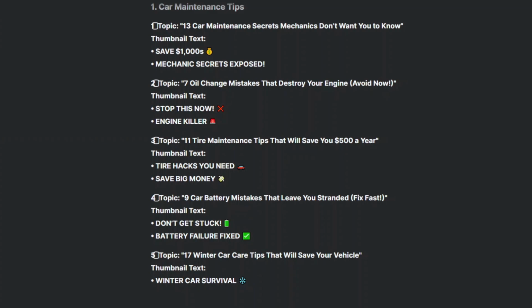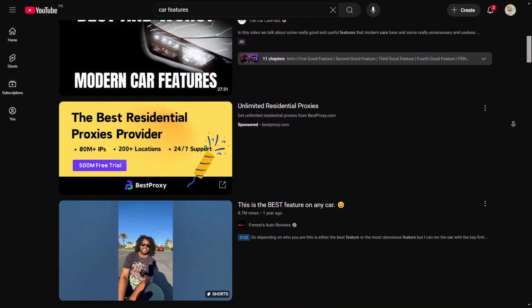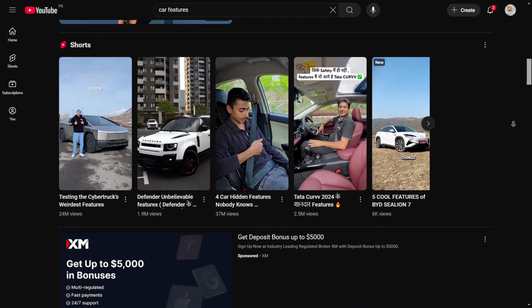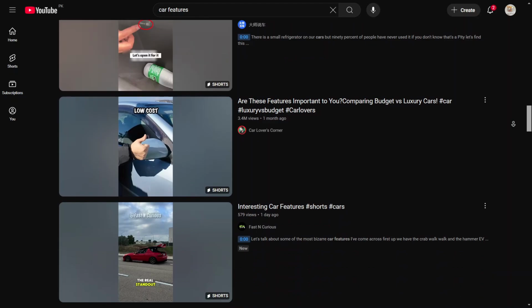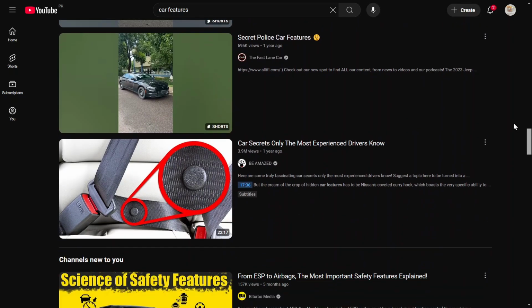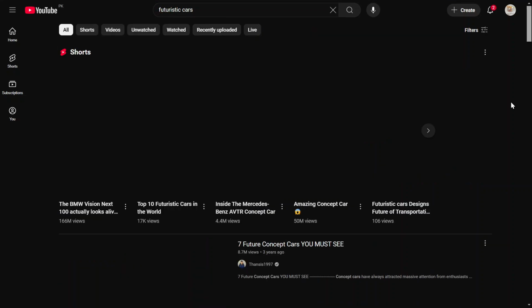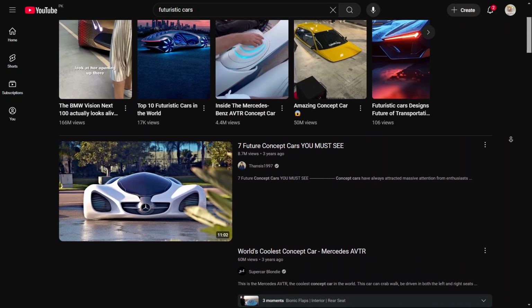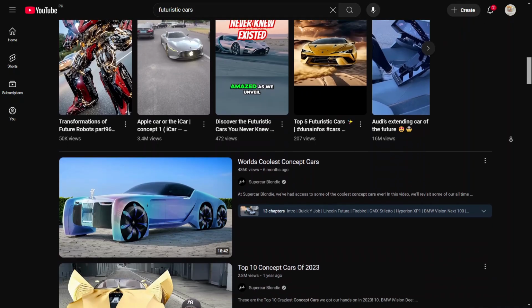Apart from using DeepSeek AI, there are other ways to find trending topics that will keep your content fresh and engaging. One of the best ways is to stay updated on the latest car trends. New models, industry changes, and emerging technologies always attract views. Another great approach is researching common problems that car owners face, things like engine issues, maintenance tips, and fuel efficiency hacks. People are always searching for solutions, and if you can provide valuable insights, your videos will perform well.